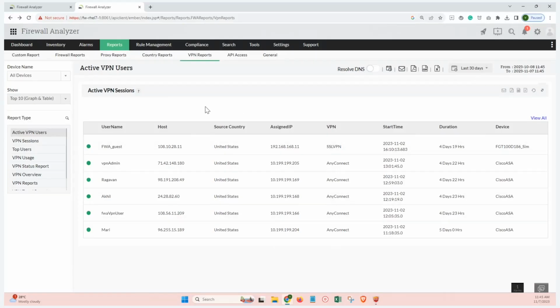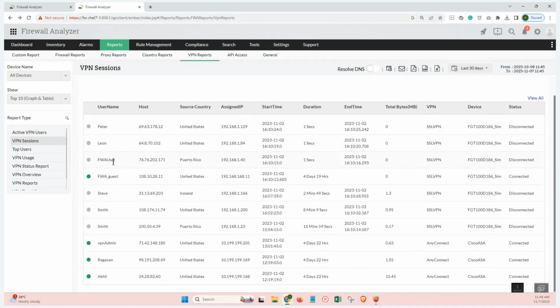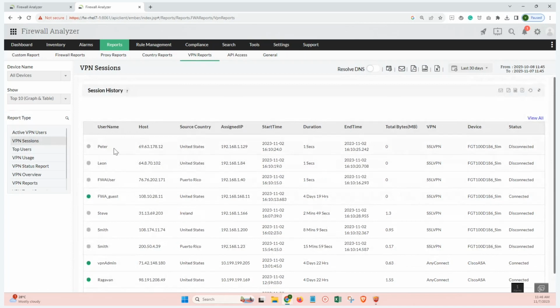And to access this, simply you go to VPN reports, and under VPN reports, you choose VPN sessions. So active VPN users, which we saw previously, will give you a list of only the active users or active sessions. However, VPN sessions will give you a list of active as well as users who have completed their sessions, that is ones that have logged in in the past. So this will give you a list of all the users who have accessed the VPN. So this includes both the active and passive users.